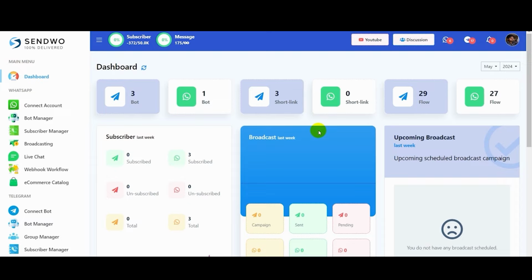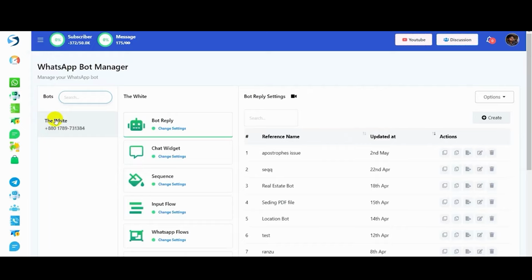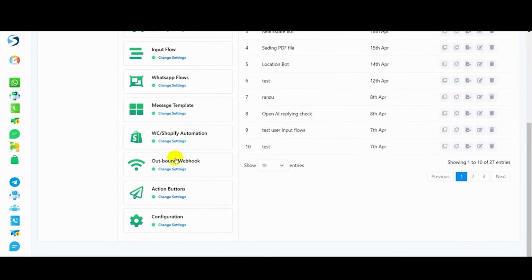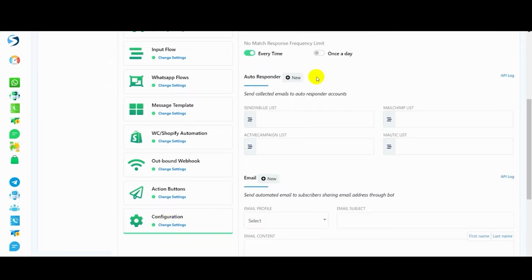First, we need to add the autoresponder. From the dashboard, go to WhatsApp Bot Manager. Choose the bot for which you want to collect the email if you have multiple bots. Then, go to the configuration. Click on the New button in the autoresponder to add a new autoresponder. The autoresponder profile page will open in a new tab.